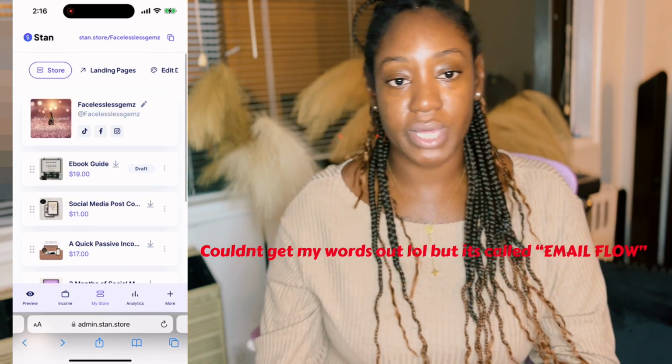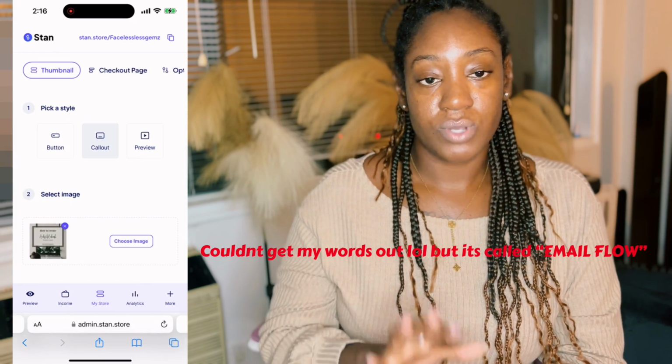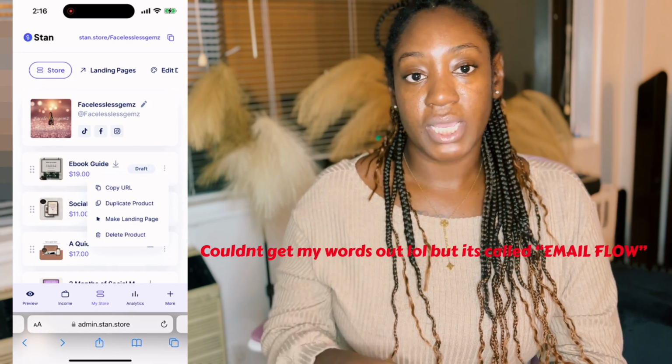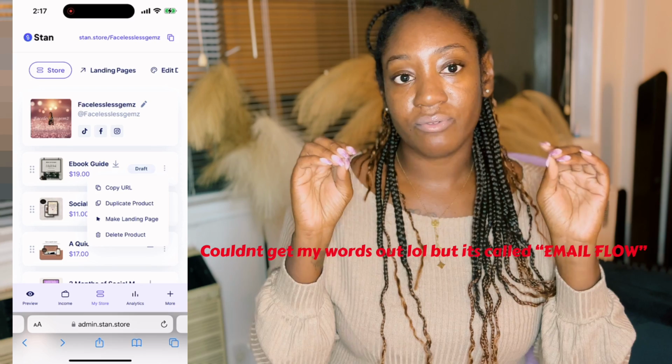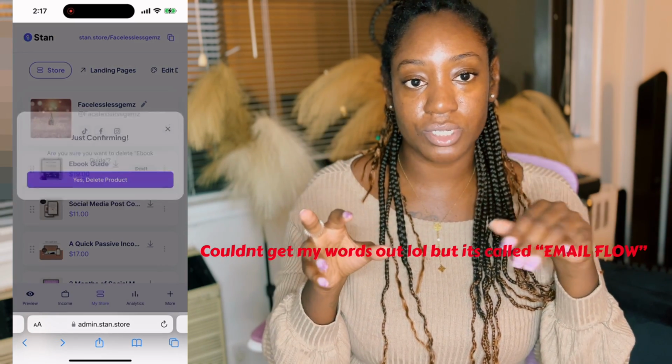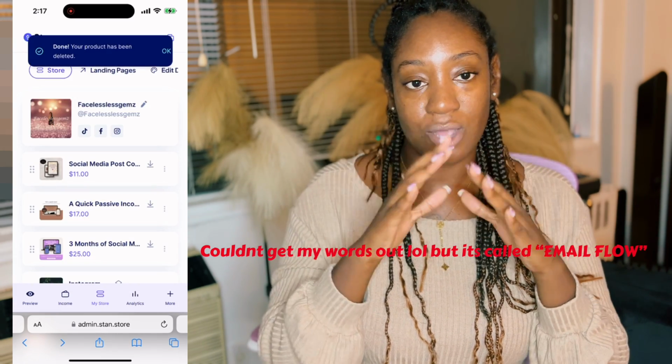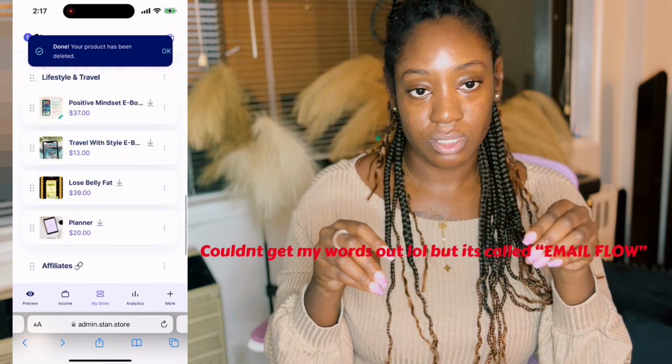So once you do that, you publish that, and you've got your Stanstore. Now to create your store, you have a couple of options for how you want your Stanstore to look.